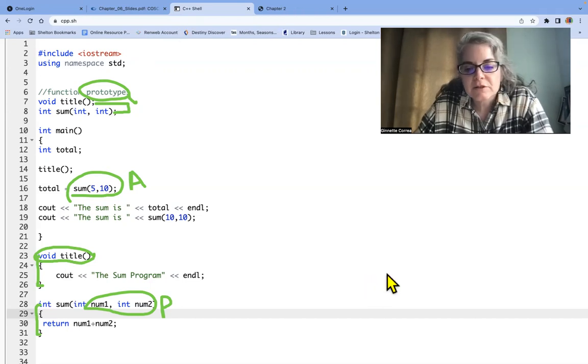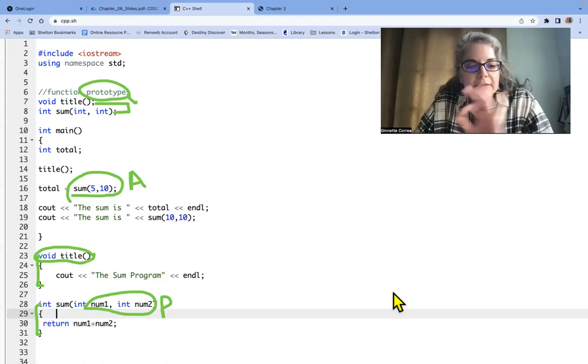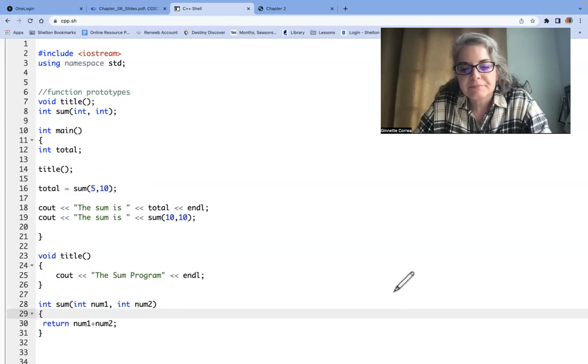So just some terminology to make sure that you go through, label these, label the arguments, label the parameters, label the header, the prototype, the definition. Those are things you need to study.